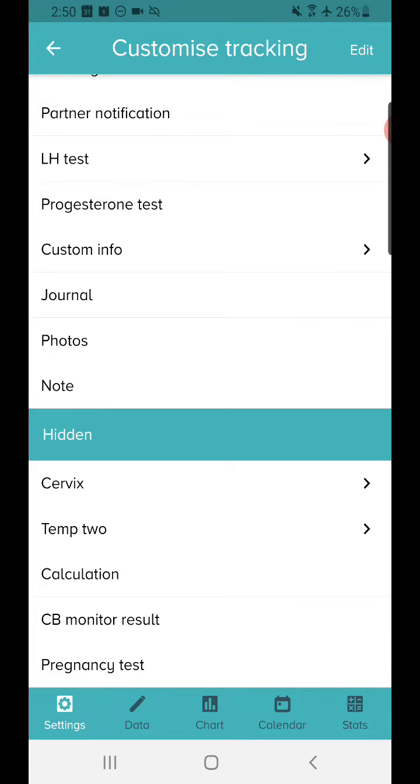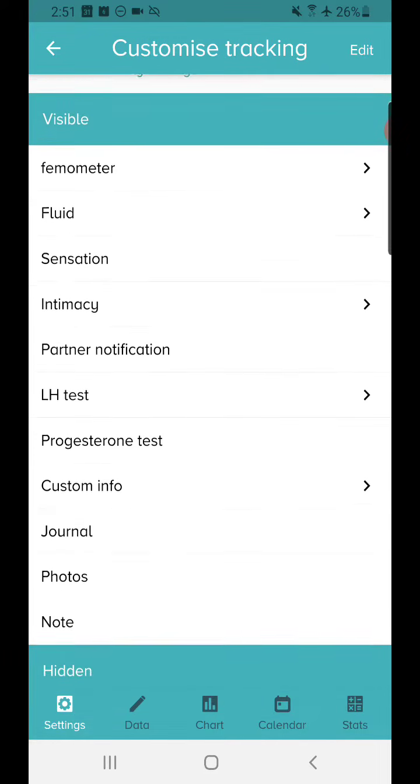So personally, I don't chart my cervix. I don't have a second temperature that I'm charting. I only use one BBT thermometer, and I don't use a temp drop or something. For people who chart with both an oral thermometer and a temp drop, it's super handy to have those two temps charted. So that could be something that you select. I also personally do not chart any calculations. I don't have a Clearblue monitor, and I don't take pregnancy tests. And so here are the ones that I do chart though.